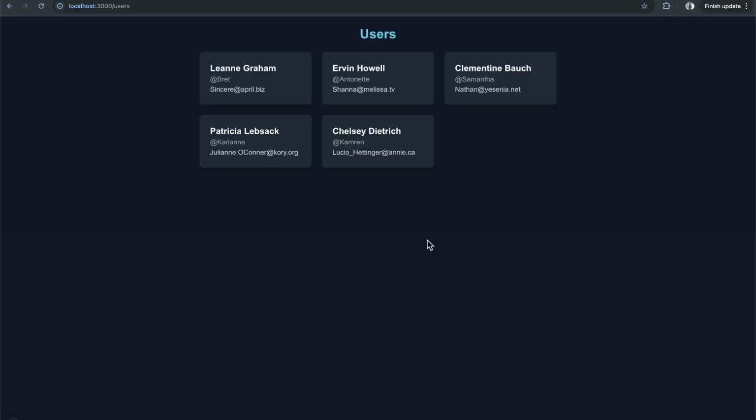How do dynamic routes work in Next.js? Well, it's pretty straightforward, and that's what we're going to cover here quickly today. So maybe you have an application where you have a list of users, or this could be even like a blog, a list of posts, or something like that.